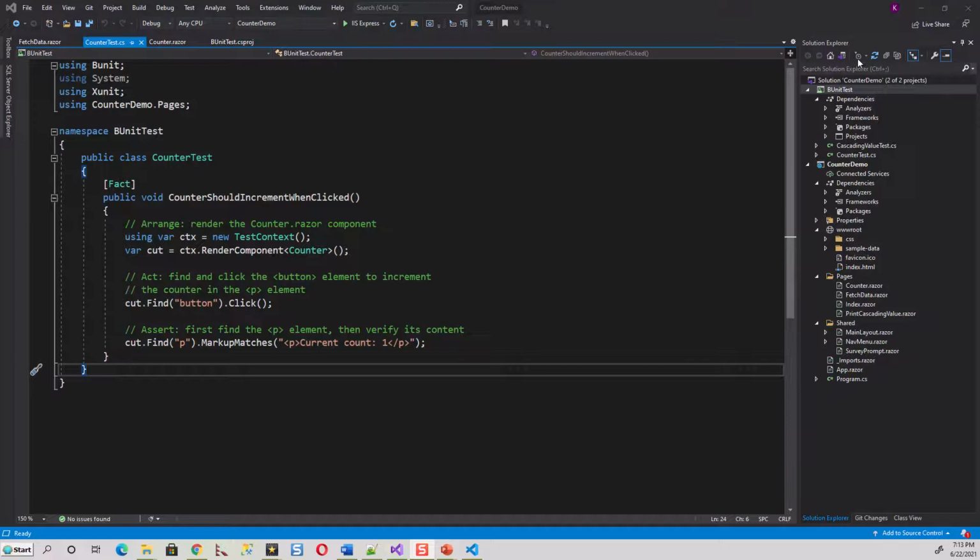So this was the counter demo solution in which there are two projects that we created in the last tutorial, which I was talking about. This is a counter demo project, and this is a bUnit test project which has a counter test. This was the counter test that I have written and explained in the last lecture. So I'll not go over it, but we'll continue in the same solution.